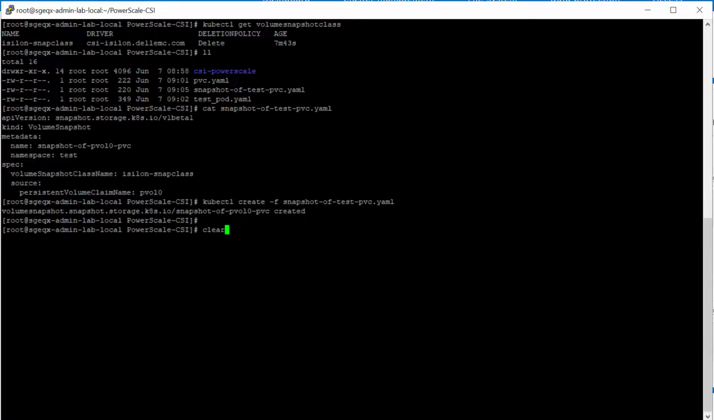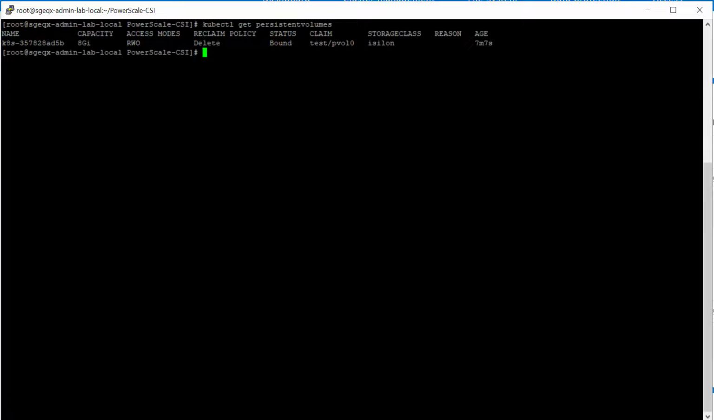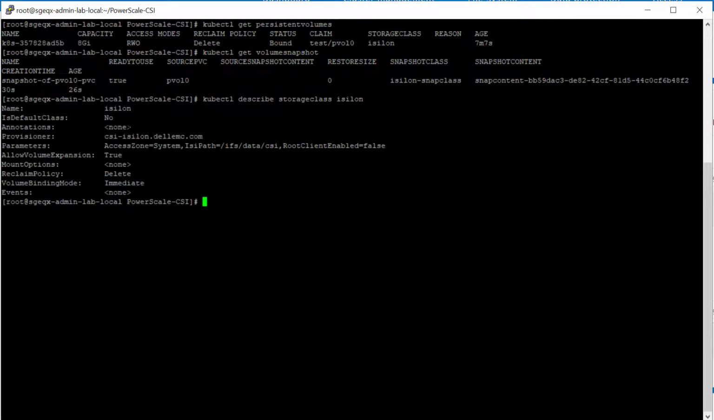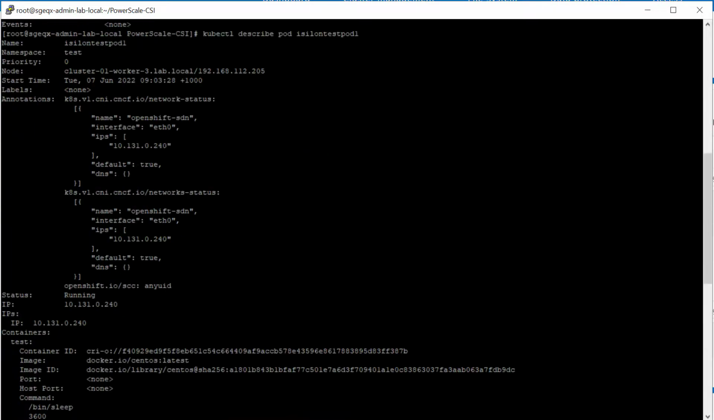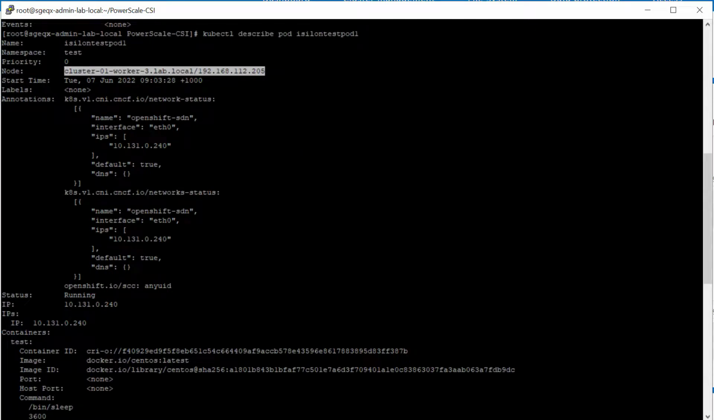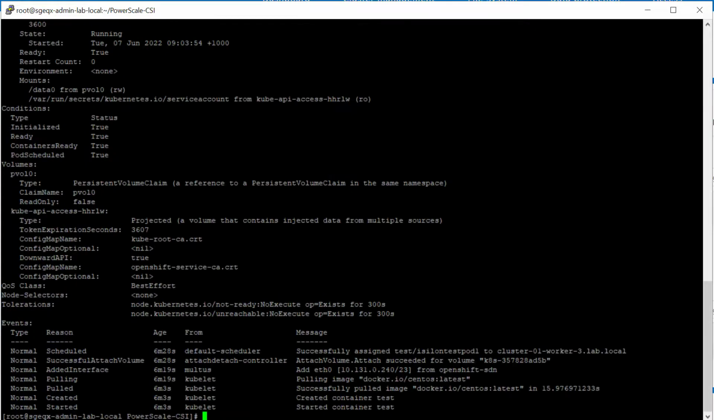If we check the persistent volumes, you can see the persistent volume there. You can also see the volume snapshot is created successfully as well. So now if we have a look at the storage class isilon, we'll notice the csi-isilon as the provisioner, and we'll notice the ISI path of the directory where we're going to store the volume. Then we look at the definition of the pod. We'll notice that it's running on a node worker 3, and if we scroll right to the bottom, you'll see that the successfully attached volume has been mounted with a volume name dynamically created by the provisioner.